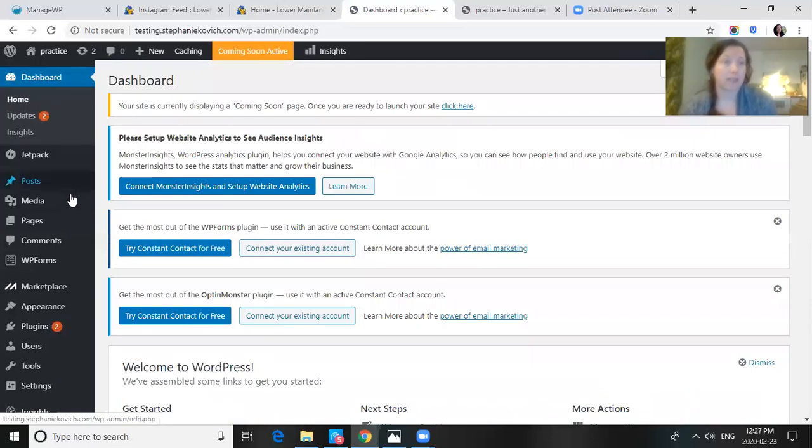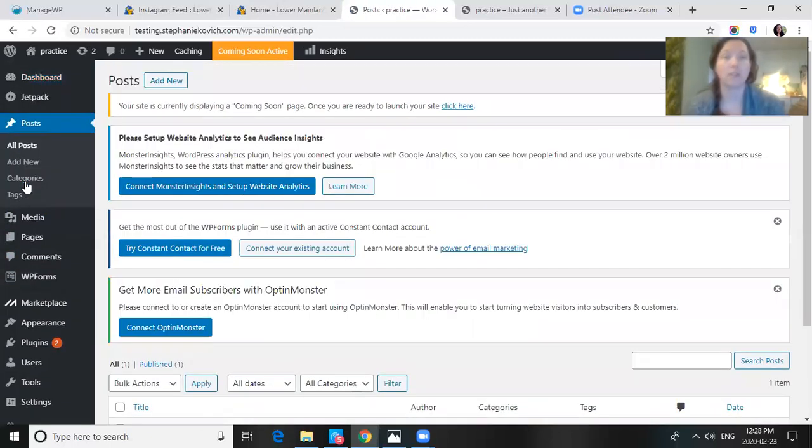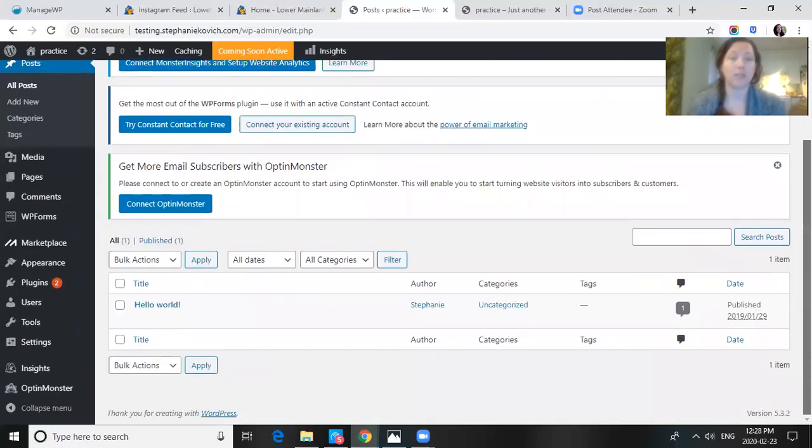Home. Okay, that's your home, let's go past that. Posts. Posts is what you're going to use when you're adding a blog post to your site. That's the main use of this one. You would click on posts, you would add a new post, and then you would go from there.